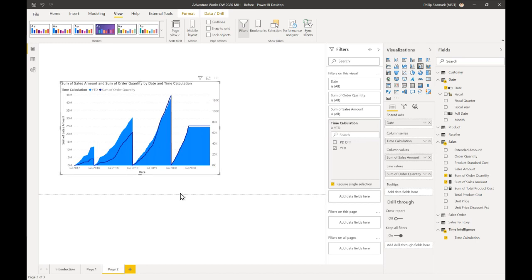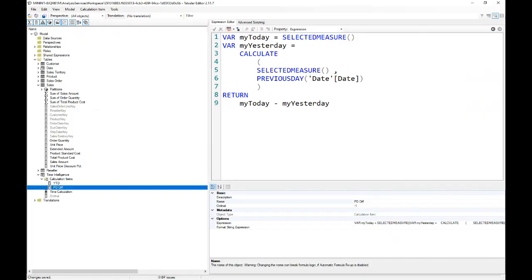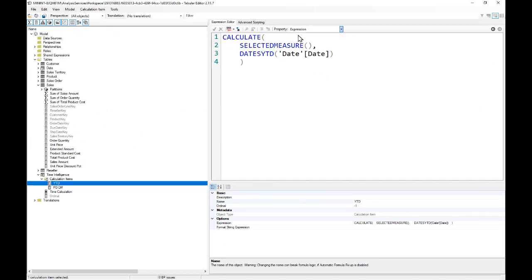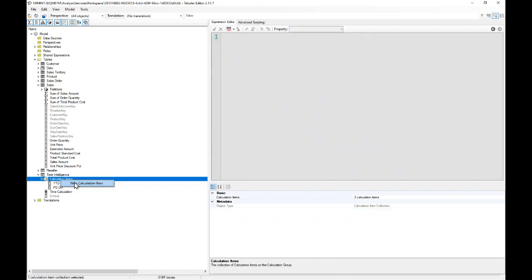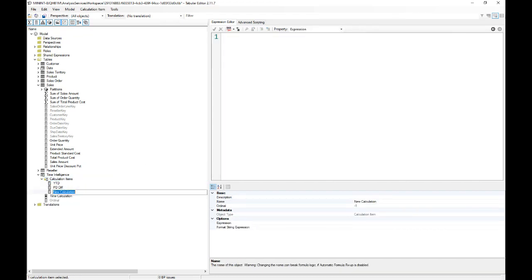I'll save that there. Okay, I think this is an answer also to another question. Can you have YTD, QTD, and MTD groups and add all three to the same visualization? Yep. So let's just quickly do that. Say QTD and dates QTD.